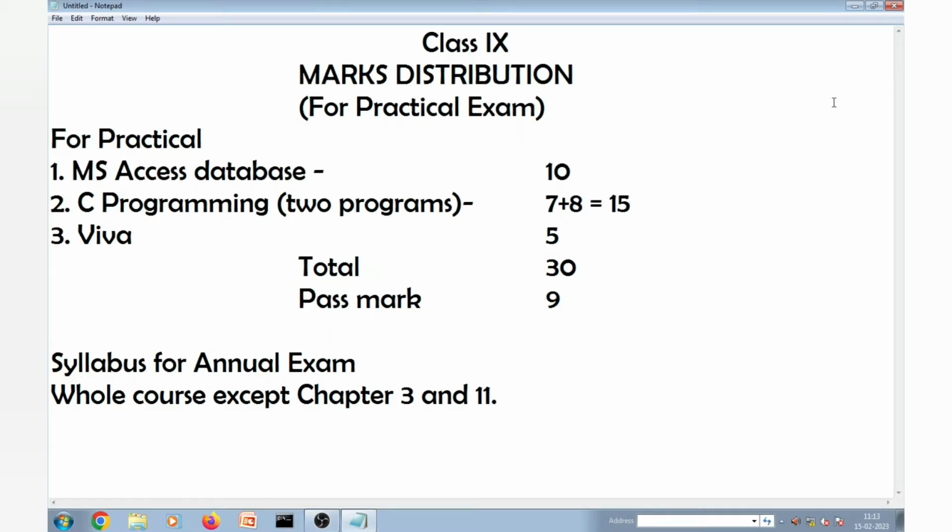For annual examination, you will require MS Access database and C programming. From MS Access, you will get one question. There you have to make a table and you have to enter records. It will be a simple one. And for C programming, you have to do two programs.